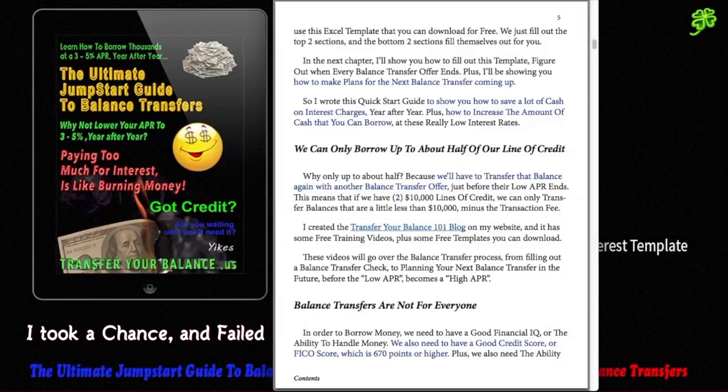If not, when the low APR expires, we'll be stuck. Balance transfers are not for everyone. So in order to borrow money, we need to have a good financial IQ, or the ability to handle money. We need a good credit score. When we apply for credit cards, we need a decent paying job. But to do balance transfers, we have to have a good financial IQ. That means we have to make our payments on time.